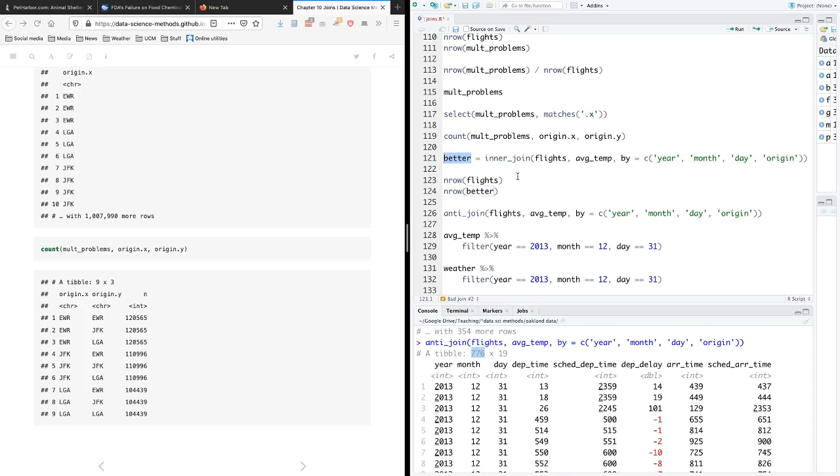A potentially important piece of information if we were going on to do further analysis with this. When we bring in the weather data, we've lost the last day of the year. So good to know.